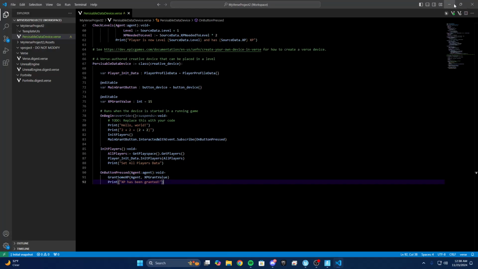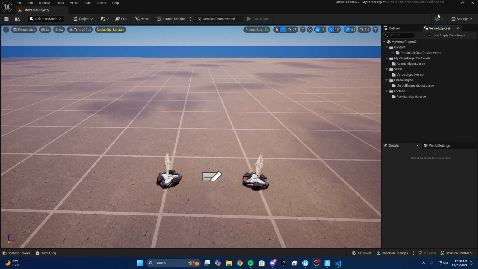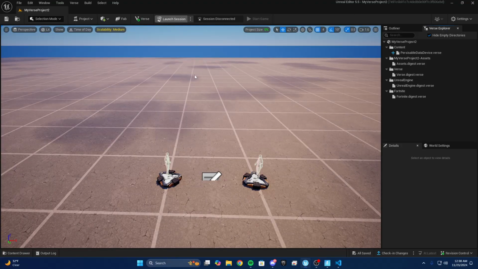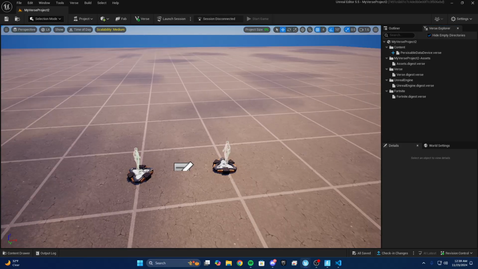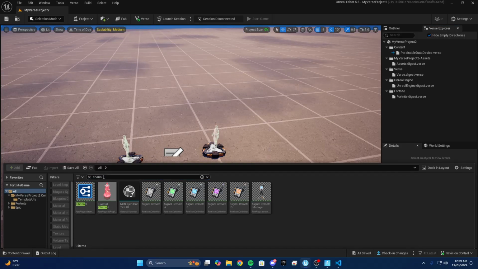That's not bad. So now what I'm going to do is press that little green check mark there to make sure it's all good to go. And we're going to press launch session. We're going to launch into here and see if it works. Wait, hold on. Cancel that. Cancel, cancel. Before we do that, we want to get a button.